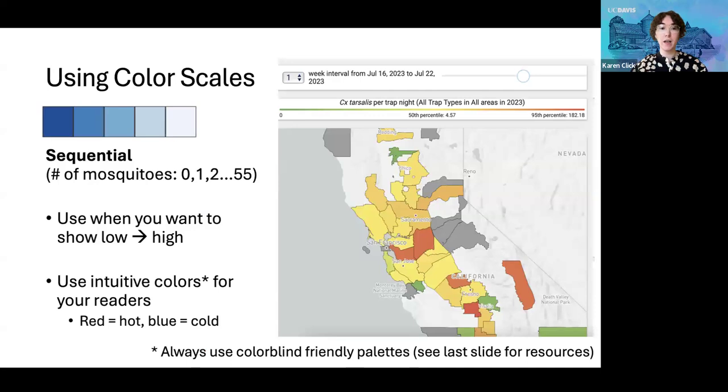Next, we're going to talk about using color to highlight things in our graph. And there's a couple different ways we can use color. The first is what's called a sequential color scale, where we're going from dark blue to light blue. And we tend to use this kind of color scale for those number variables we've been talking about, like the number of mosquitoes, where we go from 0 to 1 to 2, all the way up to, say, 55. We want to use sequential color scales when you want to show low to high patterns.